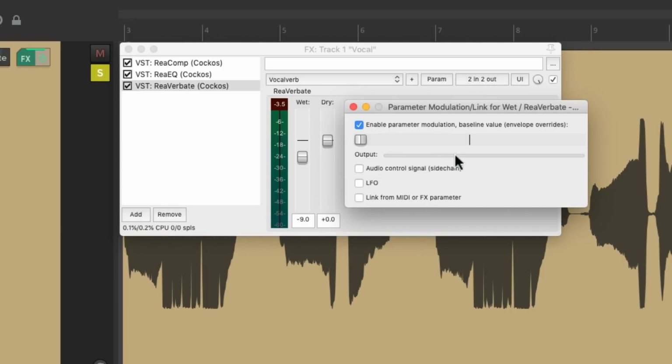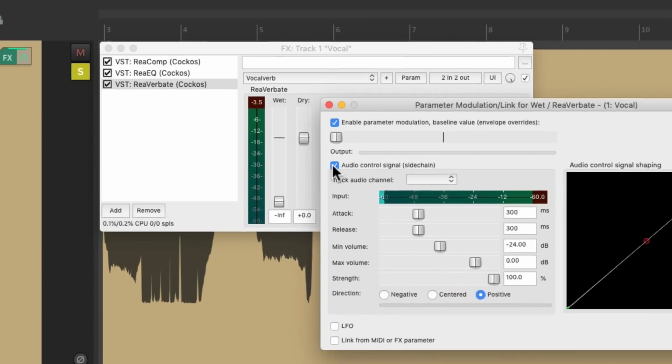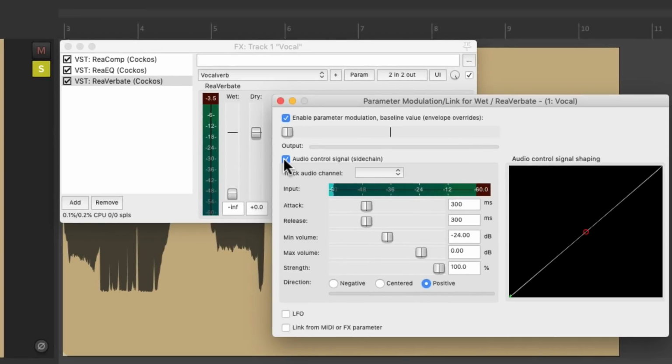And that opens up this dialog where we could do that. We're going to choose audio control signal. So the audio coming in is going to control the reverb level. So we'll choose right here, channels 1 and 2, or left and right. So it's going to be triggered by the vocal.